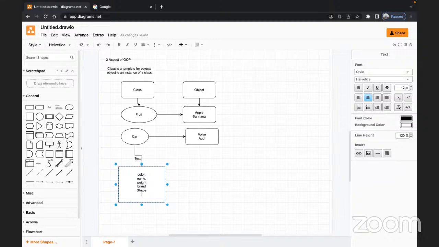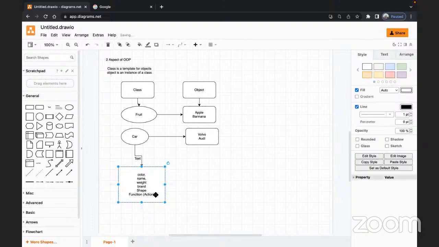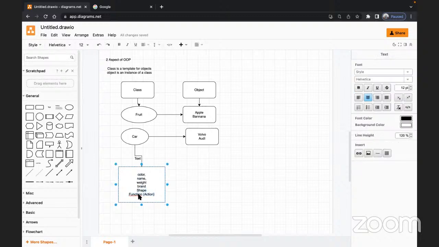So let's look at some of the actions they can perform. I'm going to call them functions, because a function is more of like you want it to perform a particular action. So let's look at different functions that are generic to a car. What are the things that a car can do? Maybe start the engine. Yeah, start. Stop the engine.